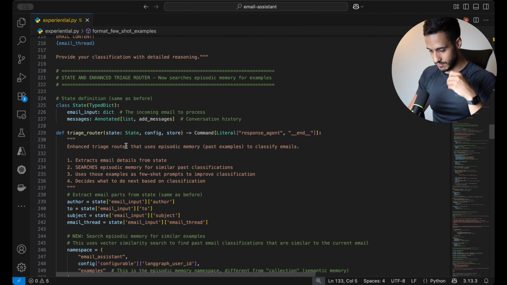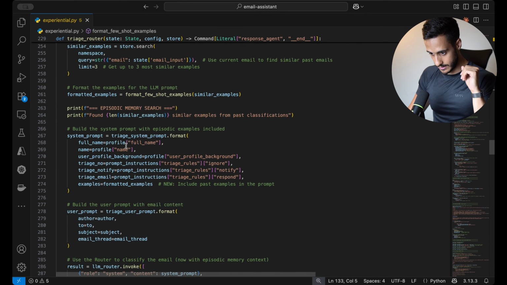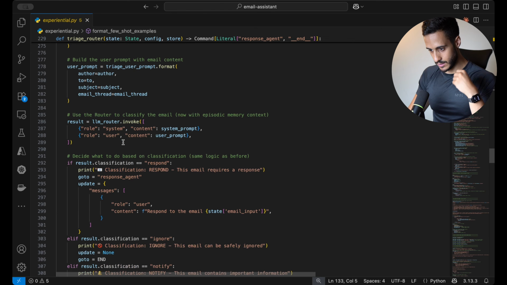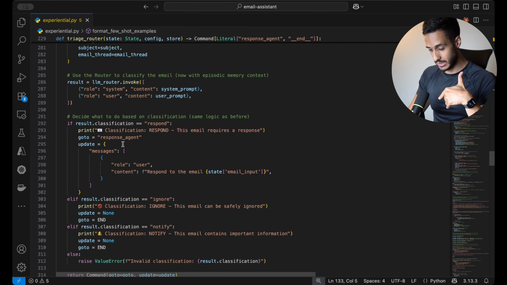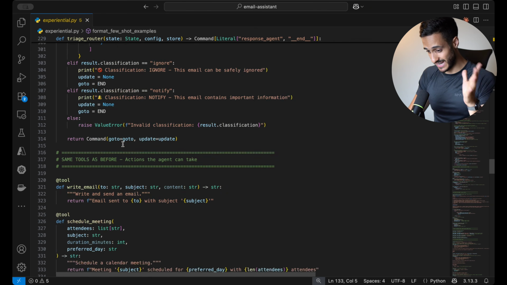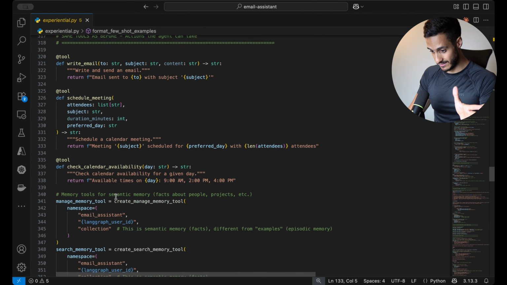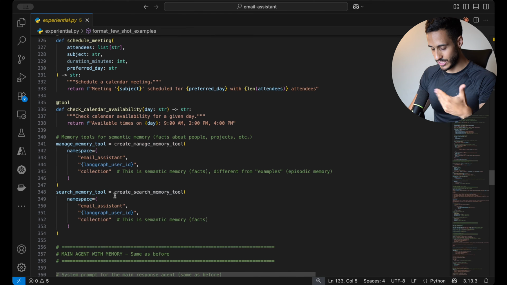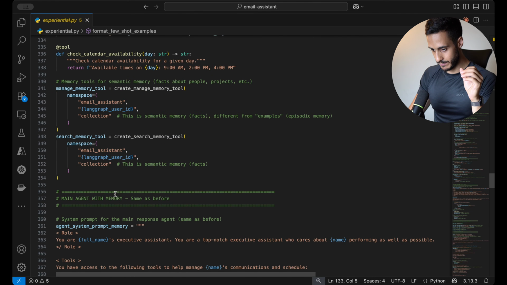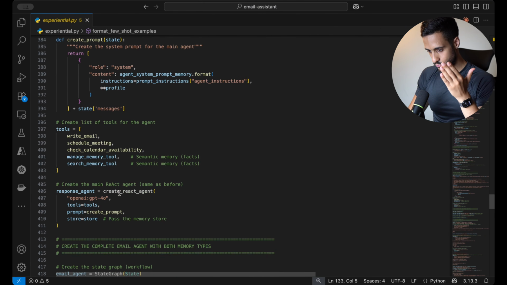And then we define the triage router function itself, and we build the user prompt, the router, and then the logic of the classifications, exactly the same as before, exactly the same tools as before. We still have semantic memory capability in addition to episodic memory. Okay. Now, if I scroll down, here's what's different.